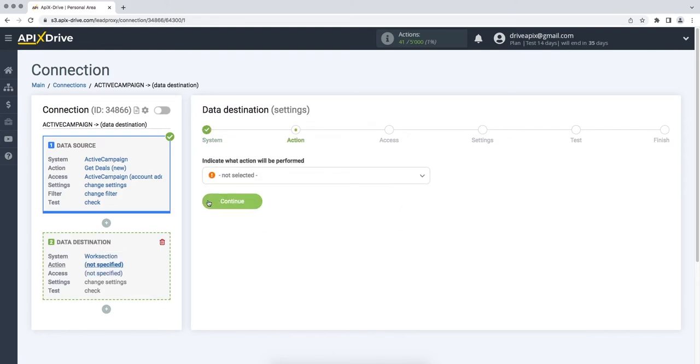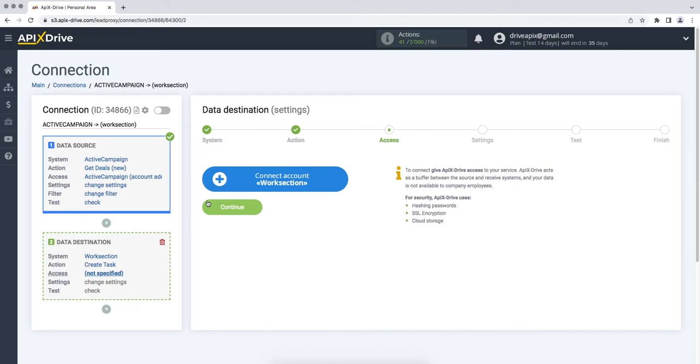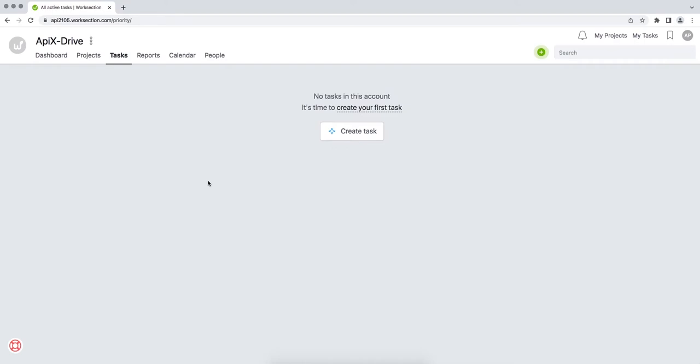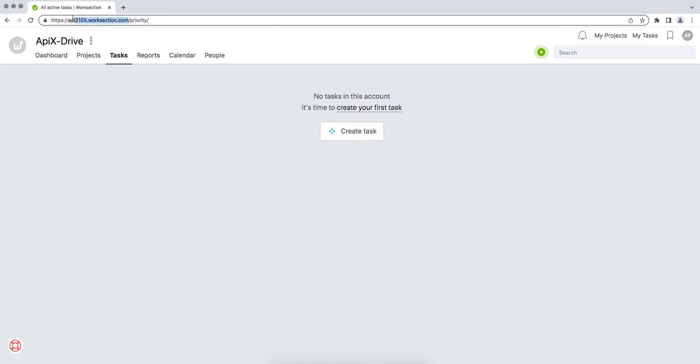Next, you need to select an action, Create Task. At this stage, you need to connect your Worksection account to the ApiX-Drive service. In this window, you need to specify the API domain and API key. To do this, go to your personal Worksection account. Copy domain from address bar. Please note that you need to copy domain without extra characters.